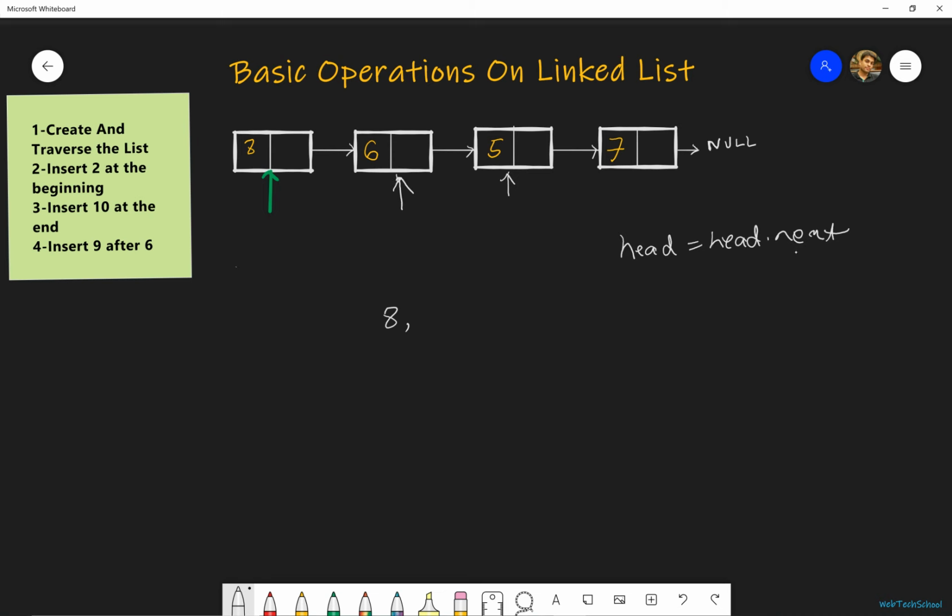Then we will print head.data. Once we print, again we will update head equal to head.next. So now our head should point to head.next. Head.next is 5, so we are going to print 5. Now again, same thing, we'll do head equal to head.next. Head.next is 7, so it's going to print 7.